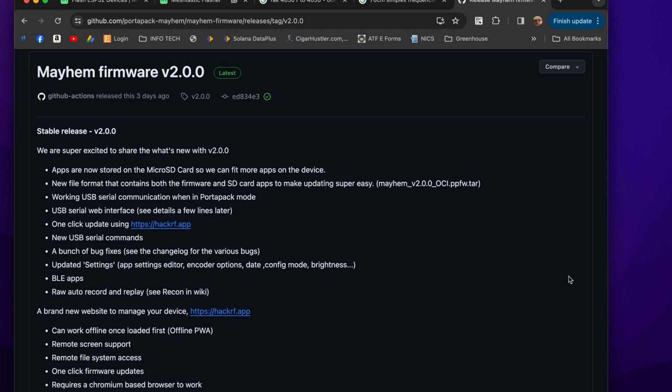They now are installing the apps on the micro SD card so they can fit more apps on the device. Good idea. A new file format that contains both firmware and SD card apps to make updating super easy. Working USB serial communication when in Portapack mode. So that's pretty cool. One click updating using HTTPS HackRF app. Awesome. New USB serial commands. A bunch of bug fixes.